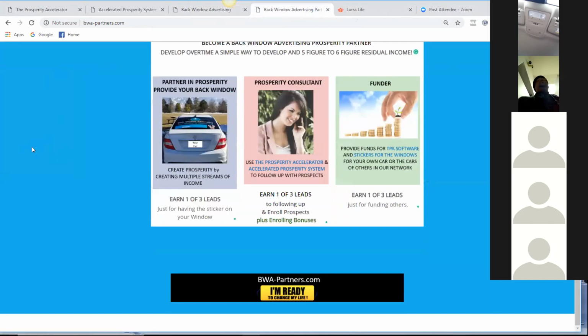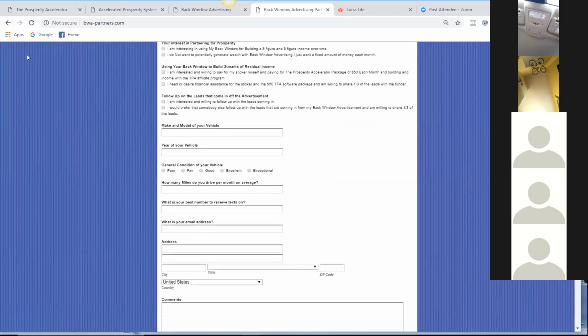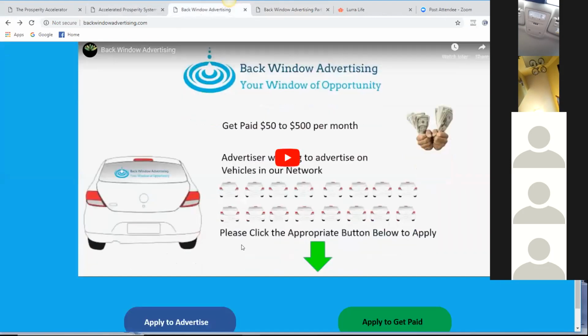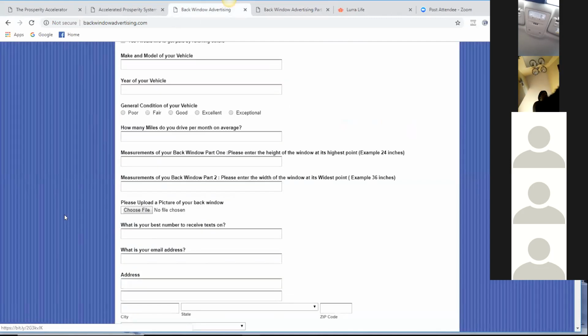Now, when you go, this page explains how it works. To apply, to let us know how you want to participate with us, just click on the button right there, back window partners, and fill out that form and let us know how you want to participate. Now, on the back window advertising, it actually asks for various information, which will help us get your stickers out right away. And that is, what is the dimensions of your back window?